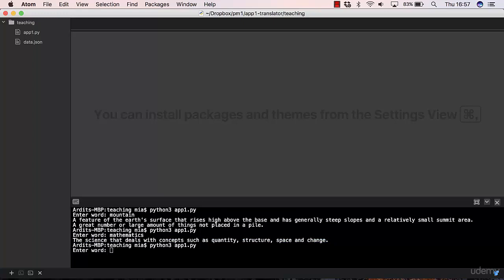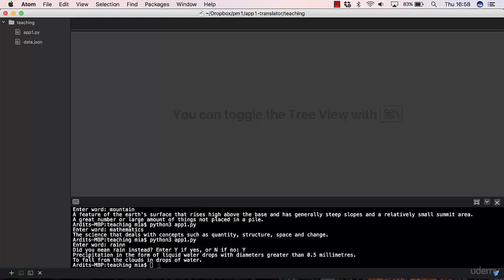But also, the program has other features as well, such as, if you put rain with double N, so with an extra N, and press enter, the program, instead of crashing, displays a message. It tells you, did you mean rain instead? So it's quite an intelligent program that guesses the word that the user may have had in mind when typing the word. So enter Y if yes, if you meant rain, or N if no. Oh yeah, I meant rain, so Y. And you get the definition for rain, which happens to have two definitions. This is the first one, this is the second one.